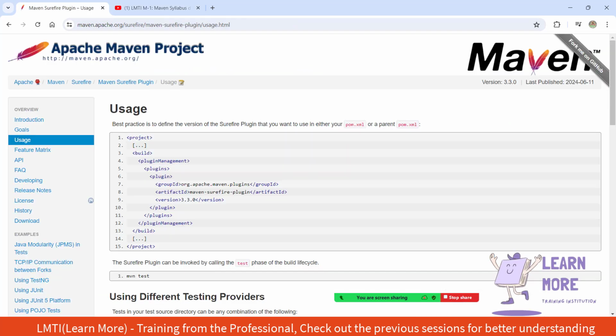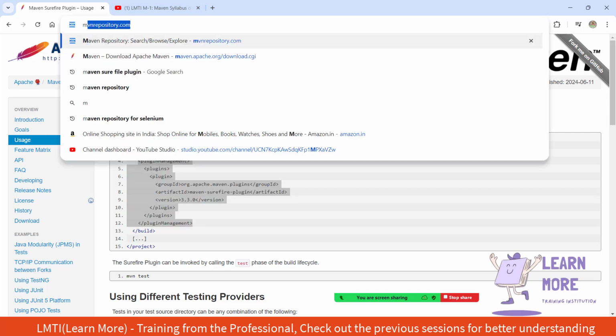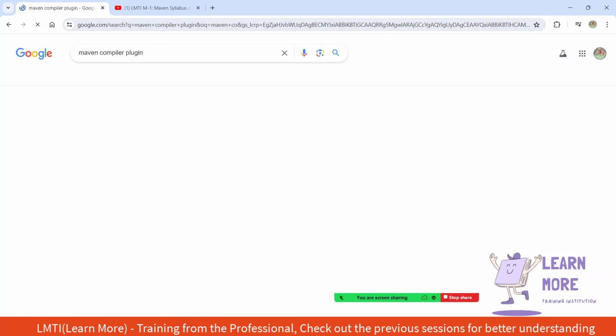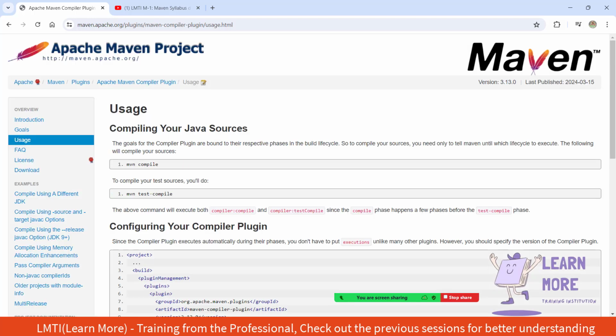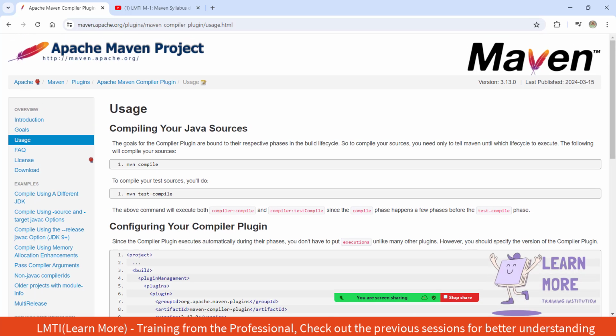And again I'm repeating, this section I have copied only from the official web page. Whatever is mentioned on the official web page, I have copied. In case you need the compiler plugin, you can search for Maven compiler plugin. It will navigate to the official web page, and if you click on usage, you will get to know the usage of it. Even on the official web page they may have mentioned the command: if we need to compile the code, we should use the command mvn compile.